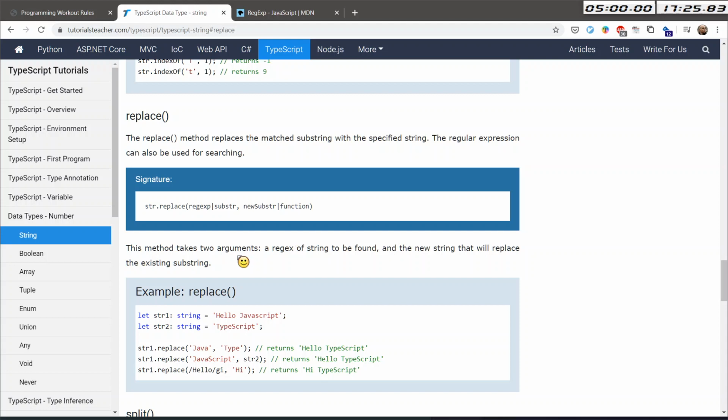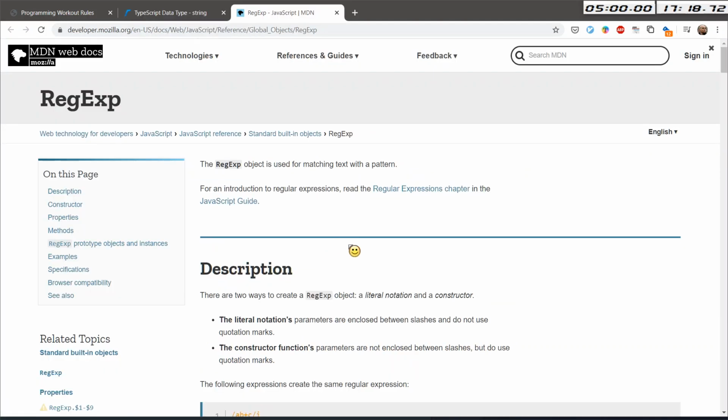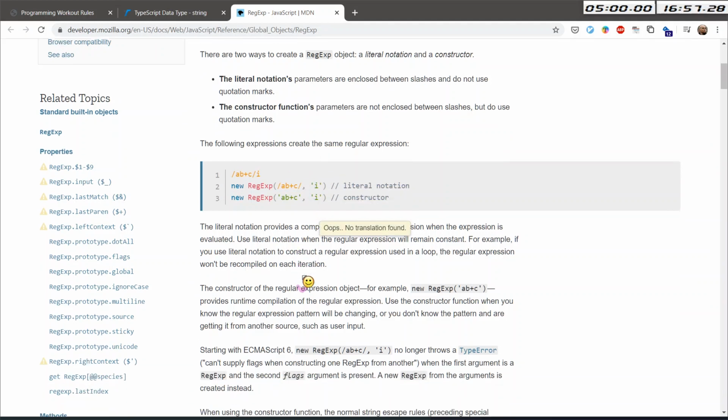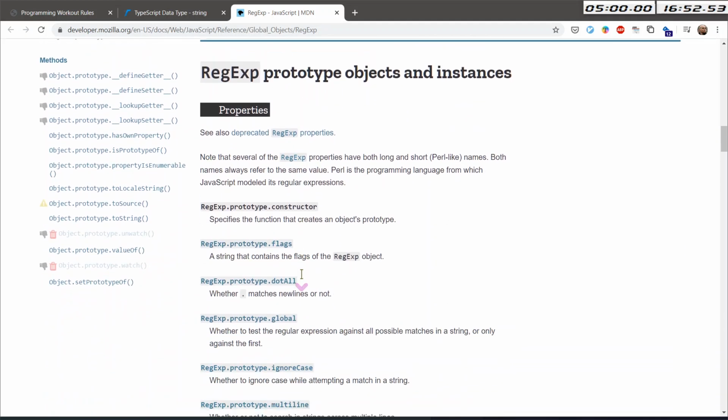And now we have the regex, which I don't totally get. They said GI and so on. What does it mean? So this is literal notation. There's a constructor. The following expression creates the same regular expression. Okay. So this is ab+c in a slash and i, and this is how it's created. Okay. So is there some definition? Methods.